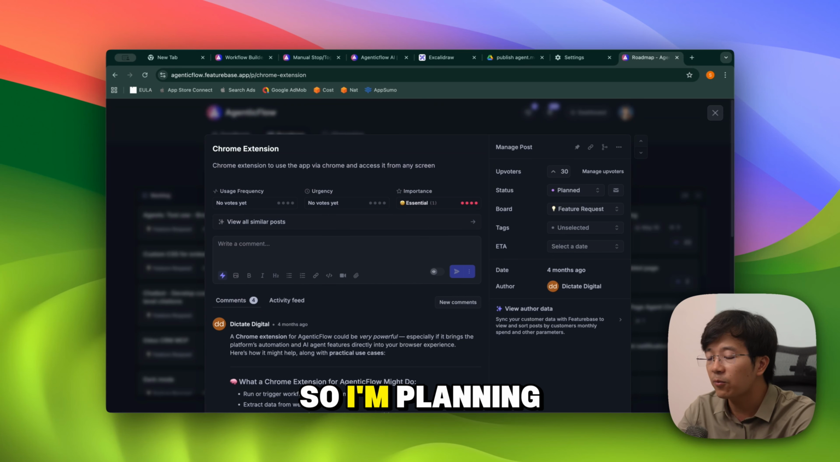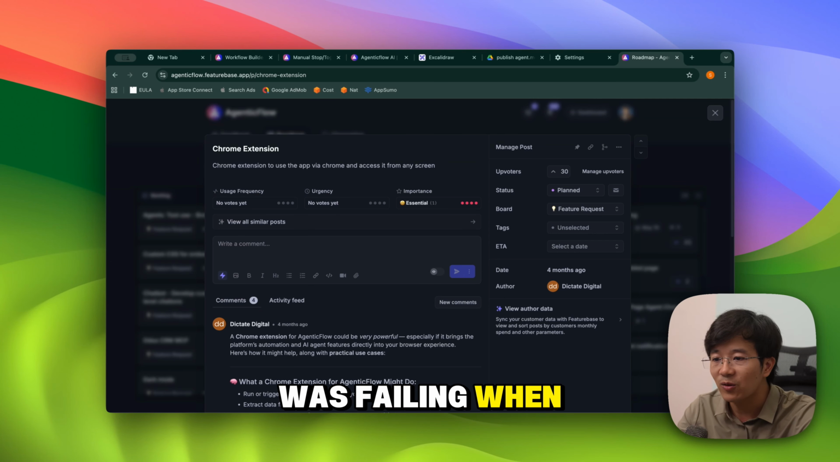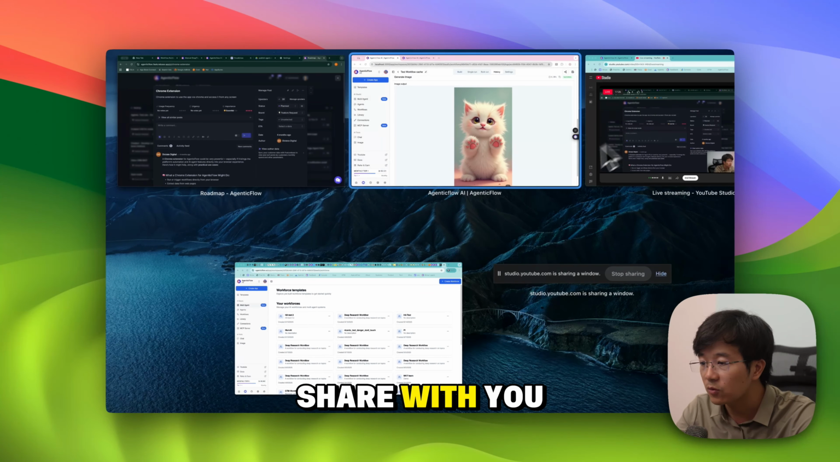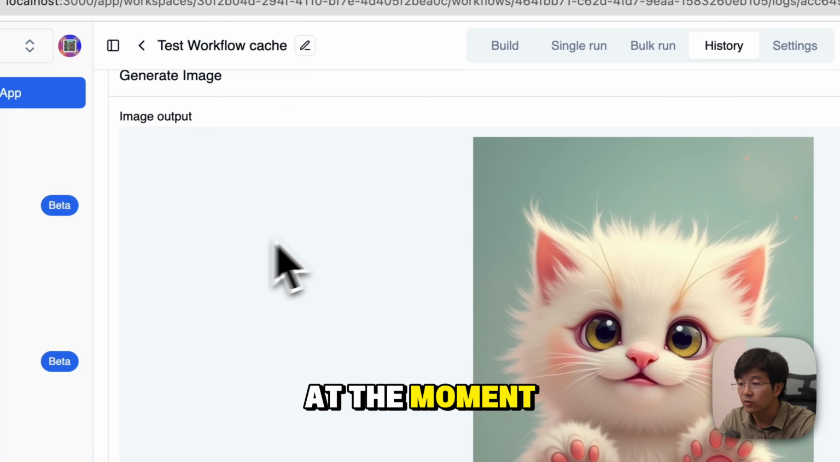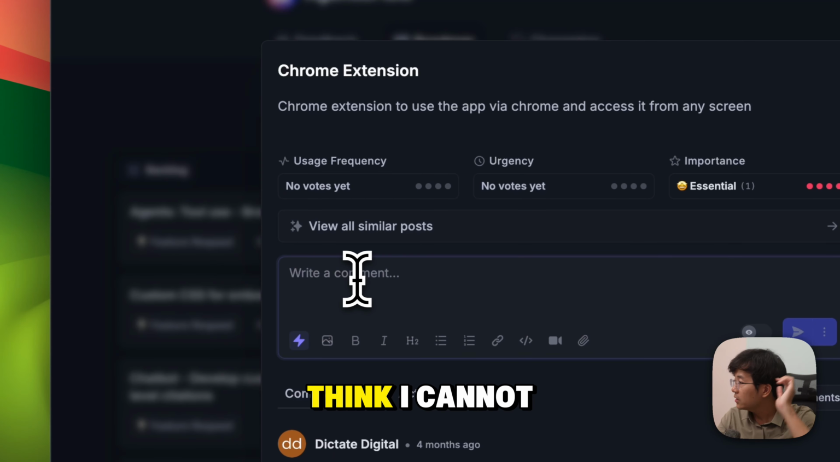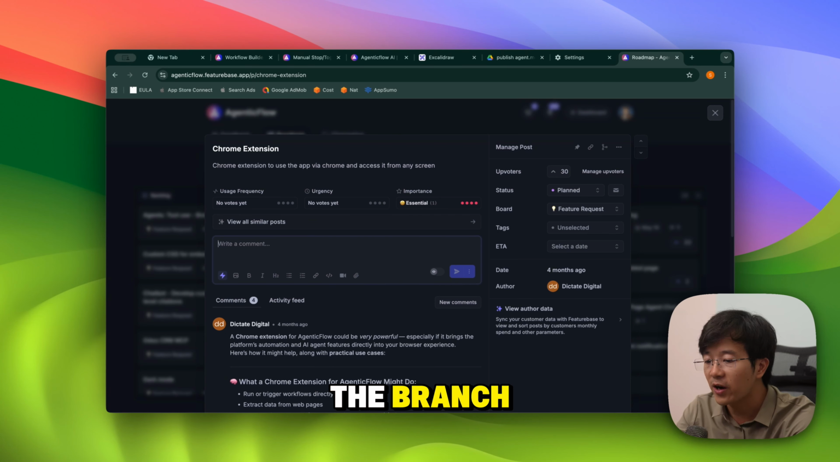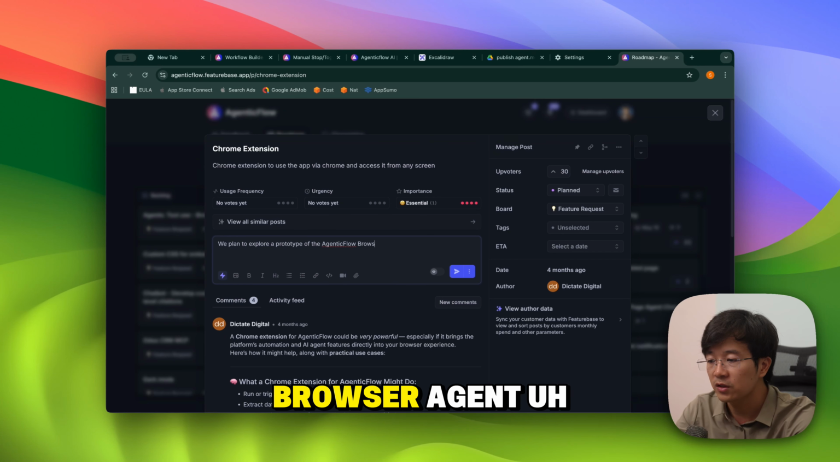I'm planning to show everyone the Chrome extension demo. We already made a very good demo, but it fails when I deploy to production, so I cannot share it. But basically the UI will look similar to this. I think we can share a picture with you. No, I don't have that at the moment. I cannot show it to everyone right now because of the bug that we caused; I already reverted the branch that has the code of the extension. But basically, we plan to explore a prototype of the agentic flow browser agent.